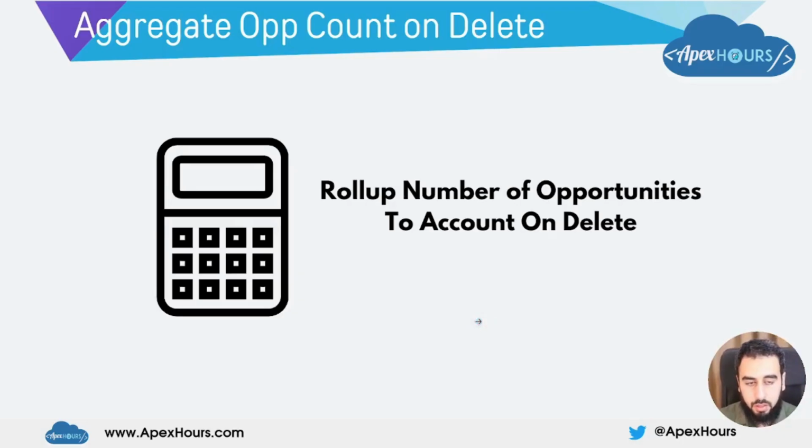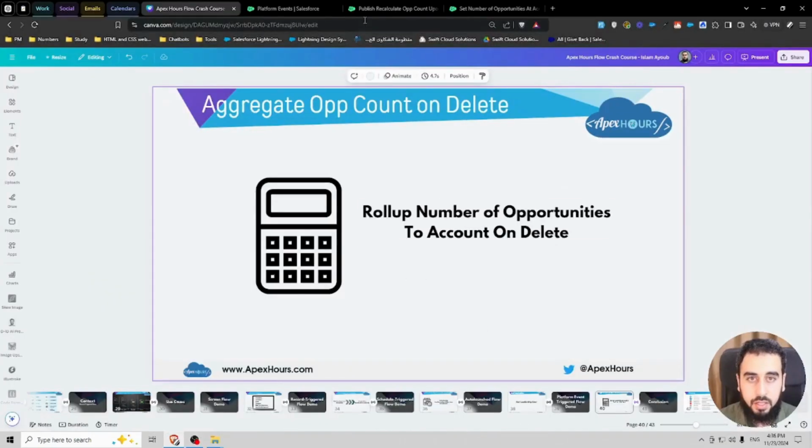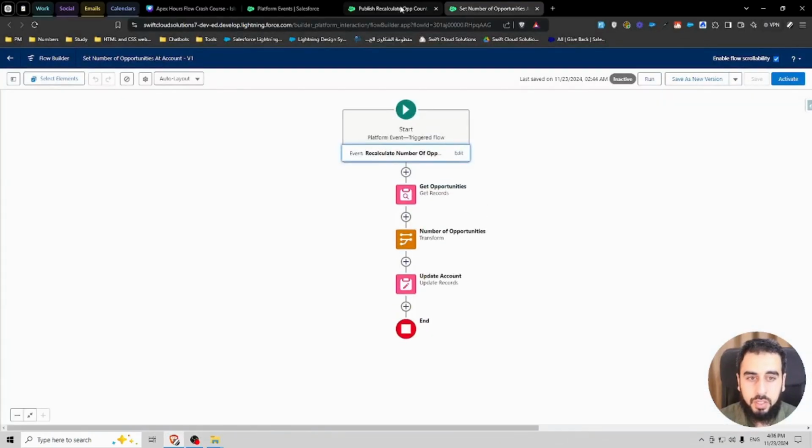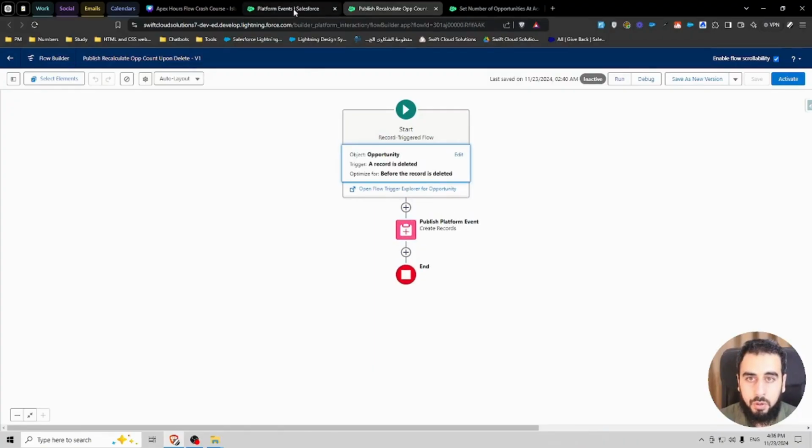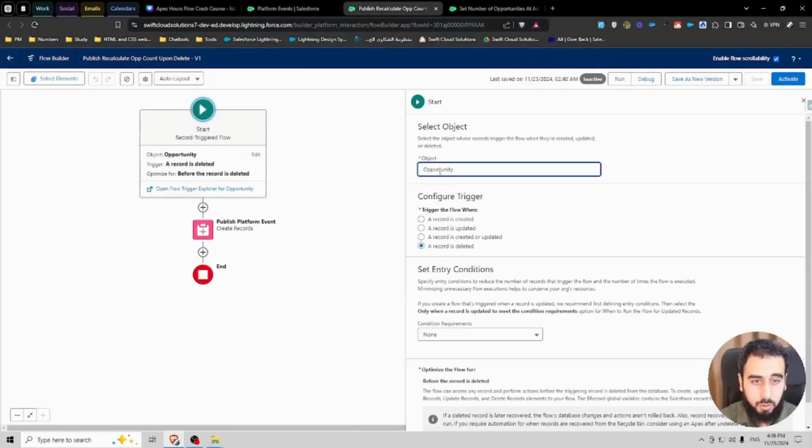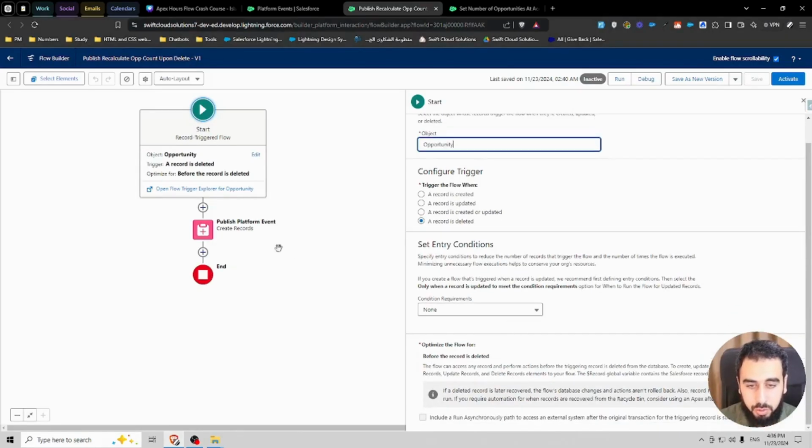Now, let's look at that first. Let's look at the flow that runs on delete. So I created the record triggered flow here on the Opportunity object. Whenever an opportunity record gets deleted, we need to run this flow. Now, I want to show you one thing here. You see what it says here? It says Before the record is deleted. So this on delete flow runs before the record is deleted, not after the record is deleted.